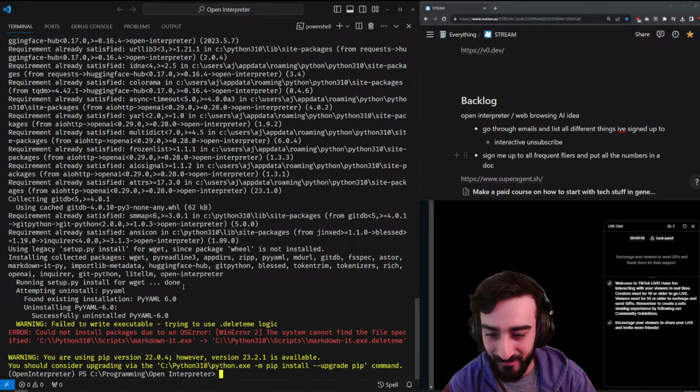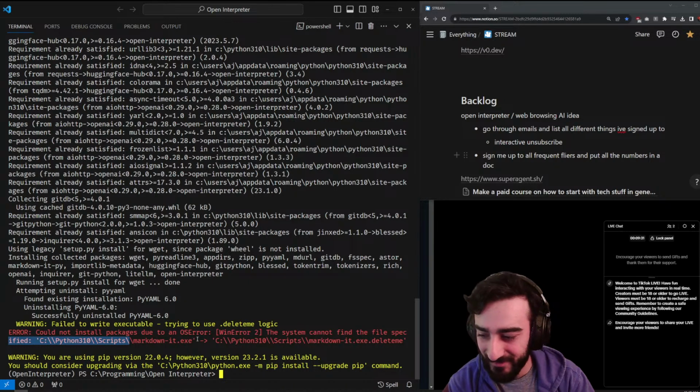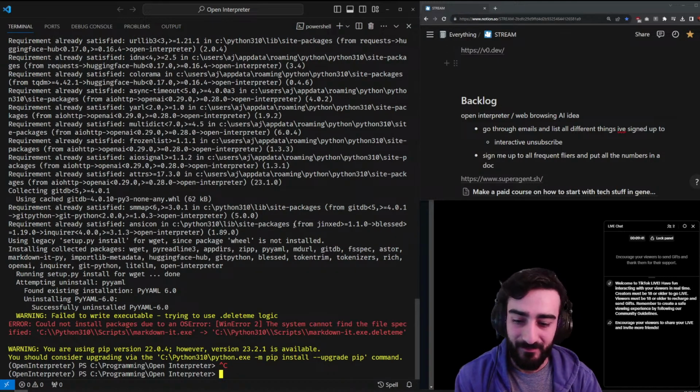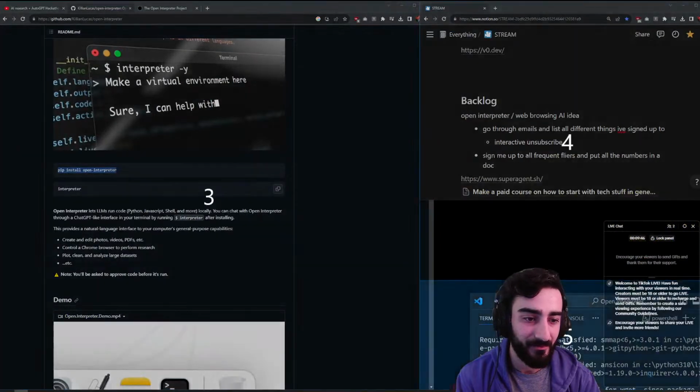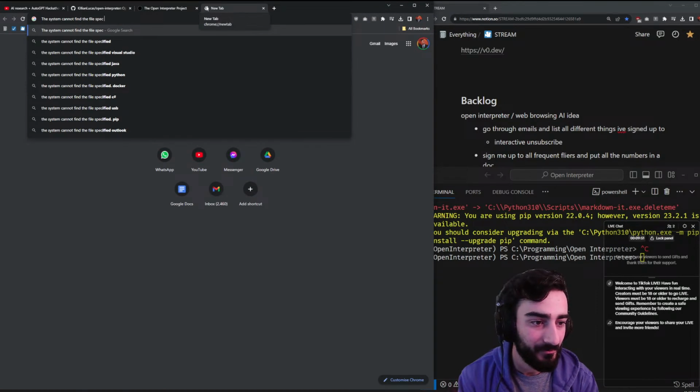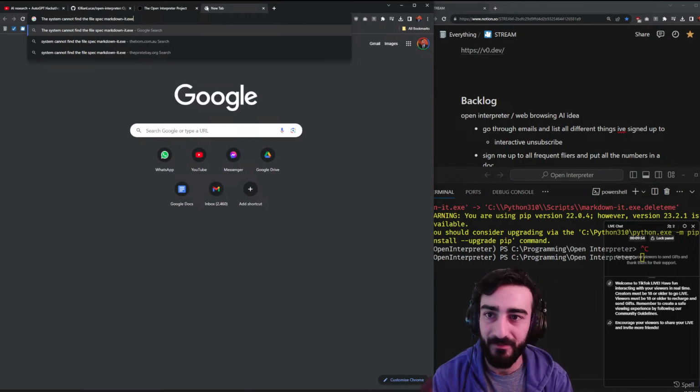Okay, failed to write executable, trying to use delete me logic. System cannot find markdown it. Dude, I hate these pip libraries. I always have some problem with some of them. It's so annoying. Let's Google this and see what happens. Let's put this here. And Google markdown it.exe.